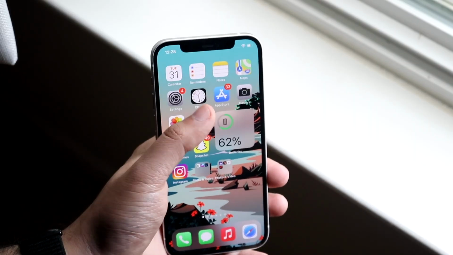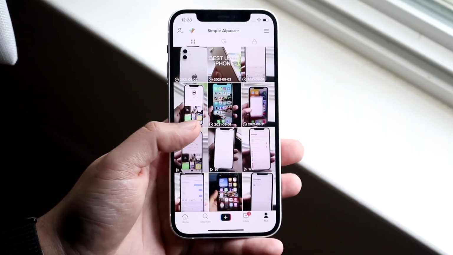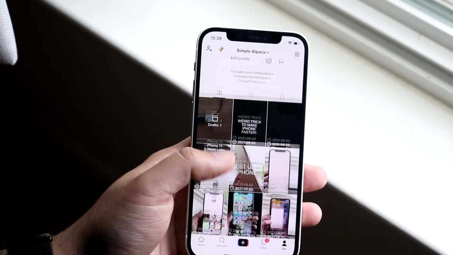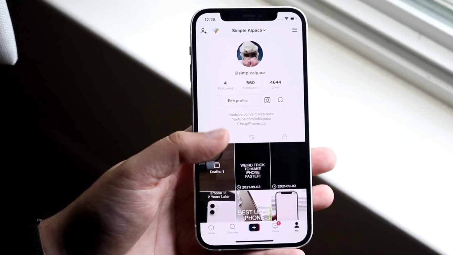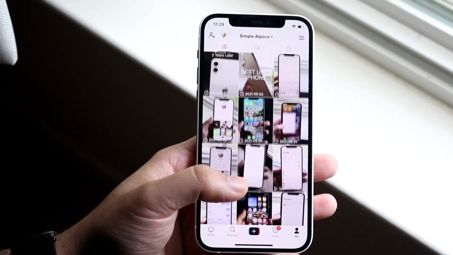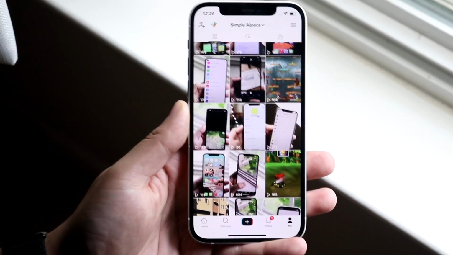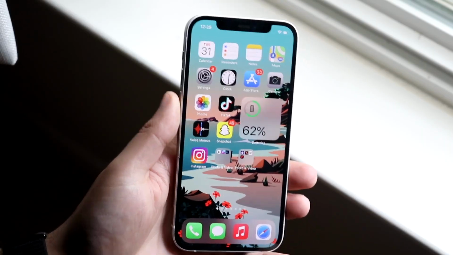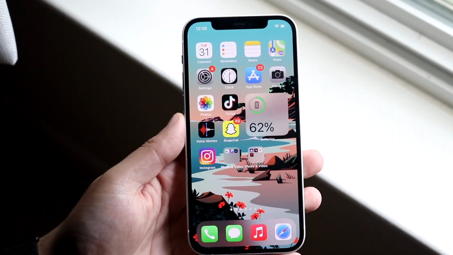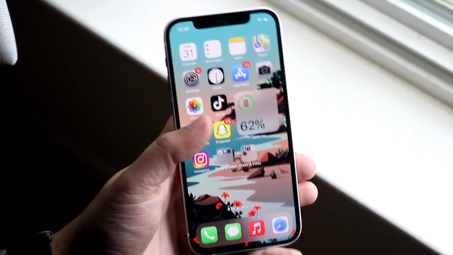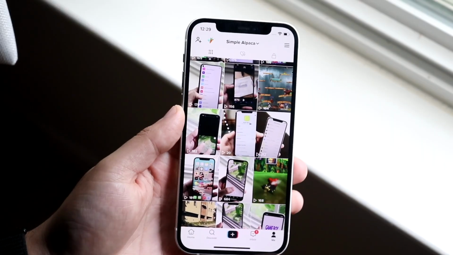Now, there could also be a situation where maybe you don't have an update available, but your videos are still not loading and you don't know what's going on. Well, in all honesty, the next thing I would probably recommend doing is to see if TikTok is down. A great way to see if TikTok is down is to go on Twitter and see if "TikTok down" is trending.